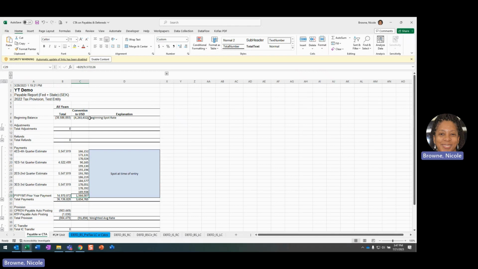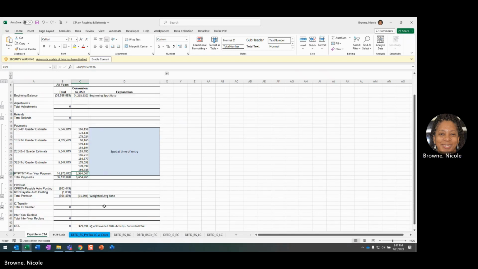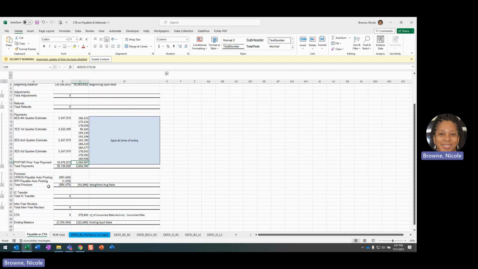So we're using neither the beginning spot rate nor the ending spot rate, but some rate that was used as of the time that the entry was made on the general ledger, which is when the check was cut, let's say. Now, anything that comes over from the tax provision that gets auto-posted, so your provision or your RTP, is considered a P&L type item. So when they post over into the receivable payables, they are going to post using the weighted average FX rate.